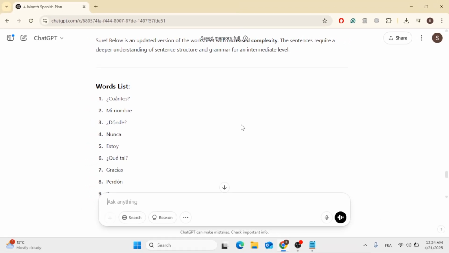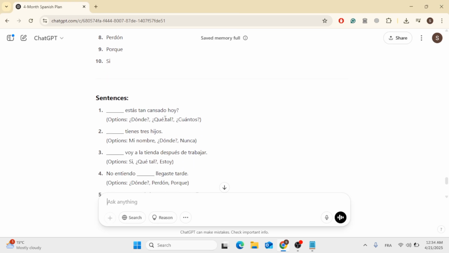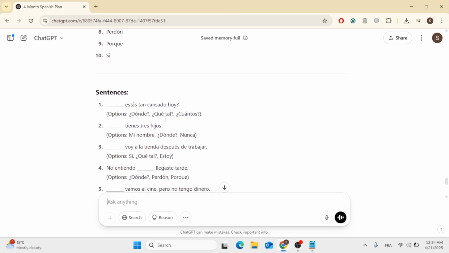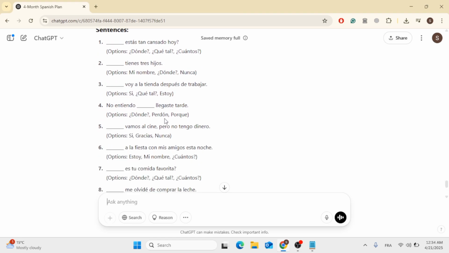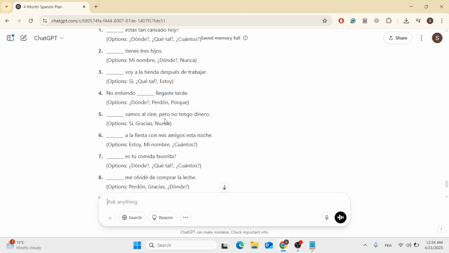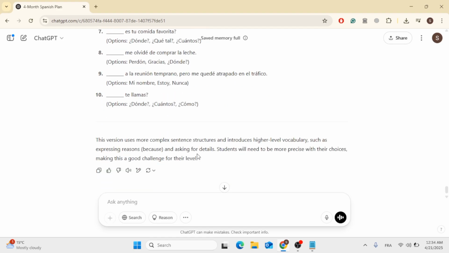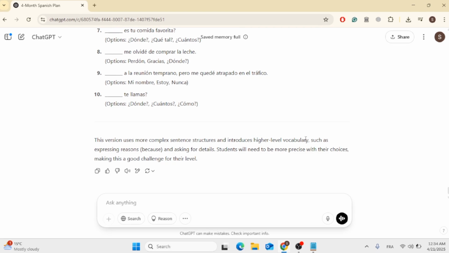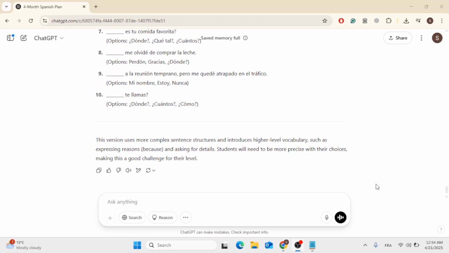It's like having a personalized teacher that adapts to your level as you progress. So this is very helpful to learn any new language. This version that ChatGPT gave you uses more complex sentence structures and introduces higher level vocabulary such as expressing reasons and asking for details. Students will need to be more precise with their choices. This is a good challenge for their level.